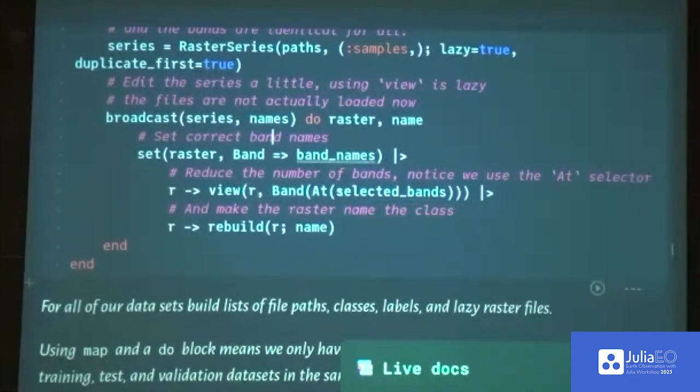We're going to select the bands that we set before, the selected bands. So we just want these four bands, the blue, green, red, and near infrared. Before we do that, we're going to set the band names to be actual names instead of numbers. And the last thing we do, I'm going to name the raster.